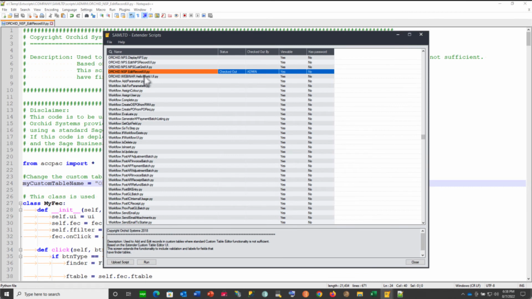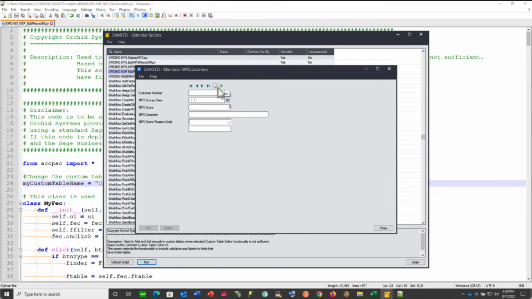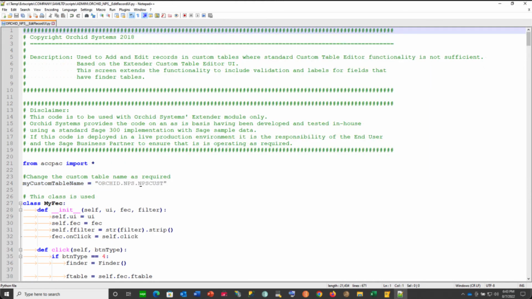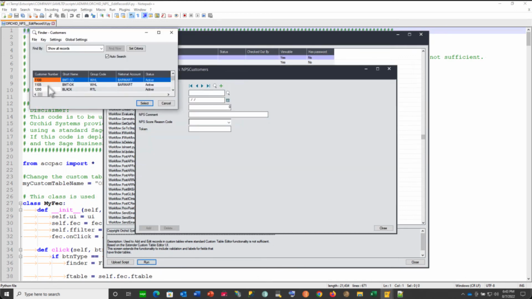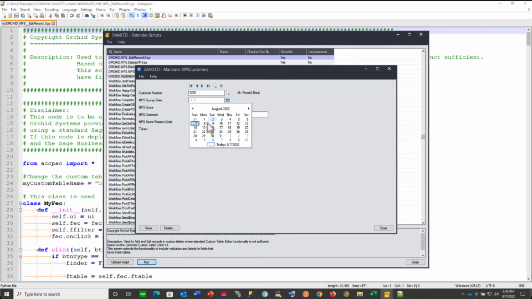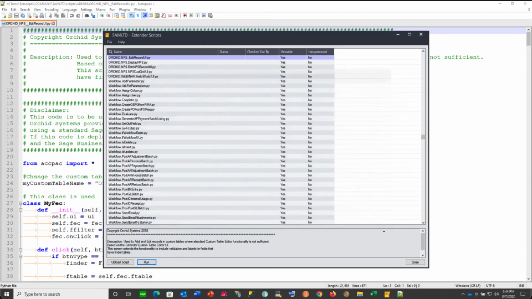And now you can run this script. And I've changed the table names in that sample script. Come back here, I can check it in. Now if I run this script, I can edit custom records, save, and add another record. And that is only for this particular custom table.